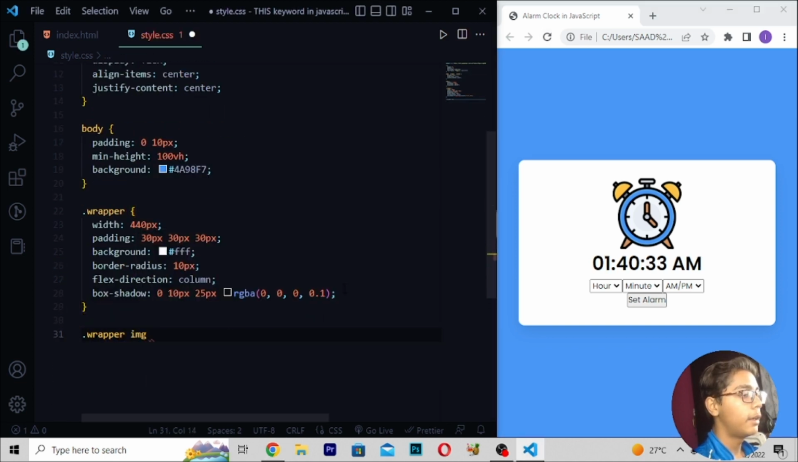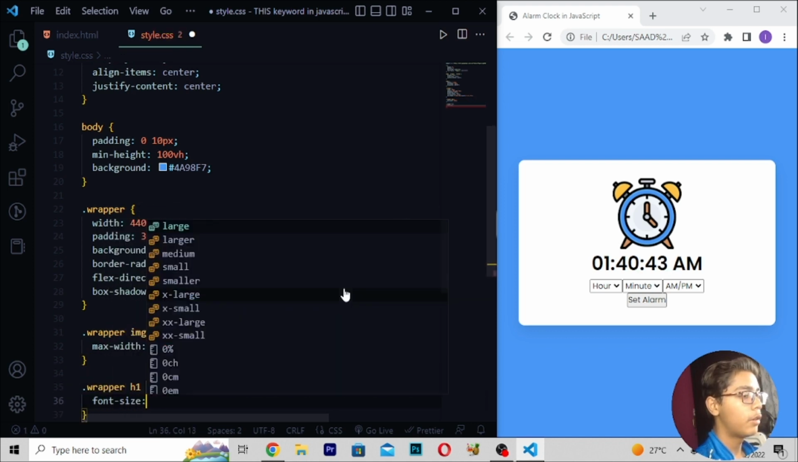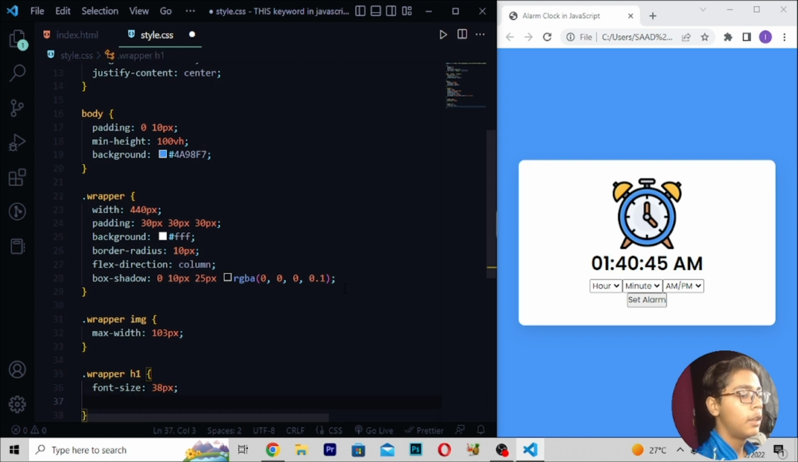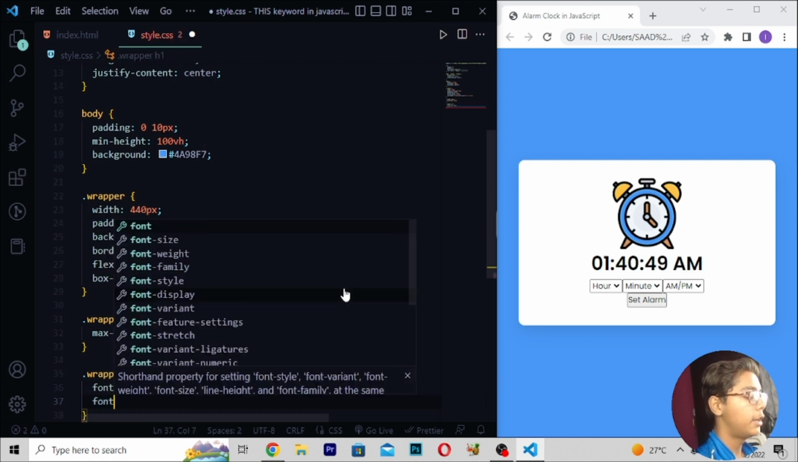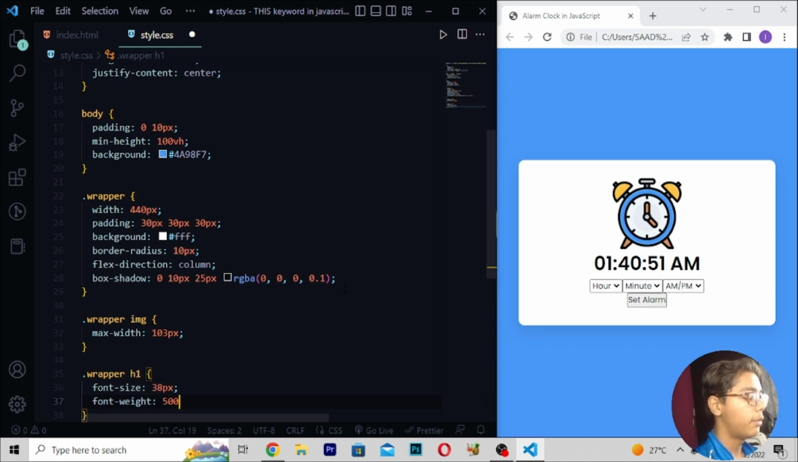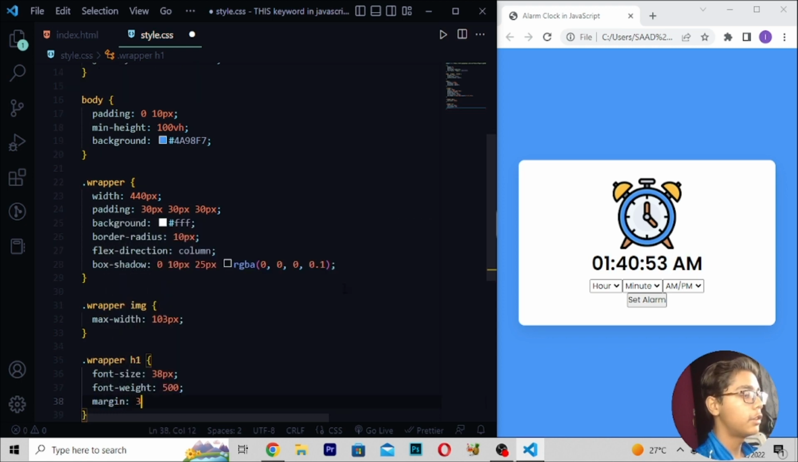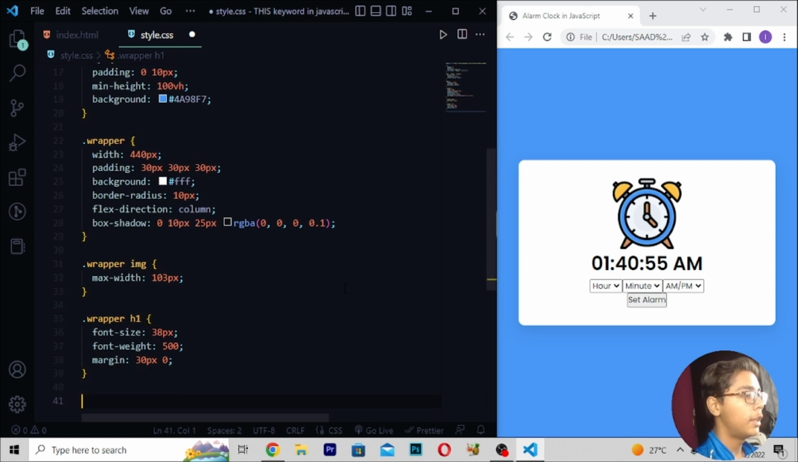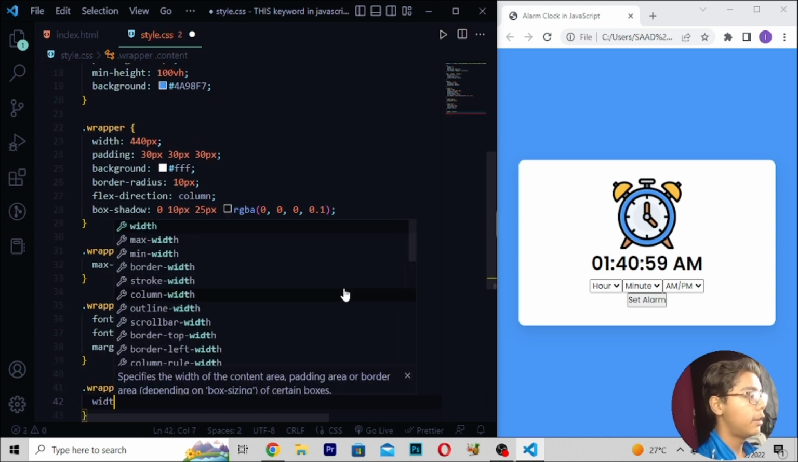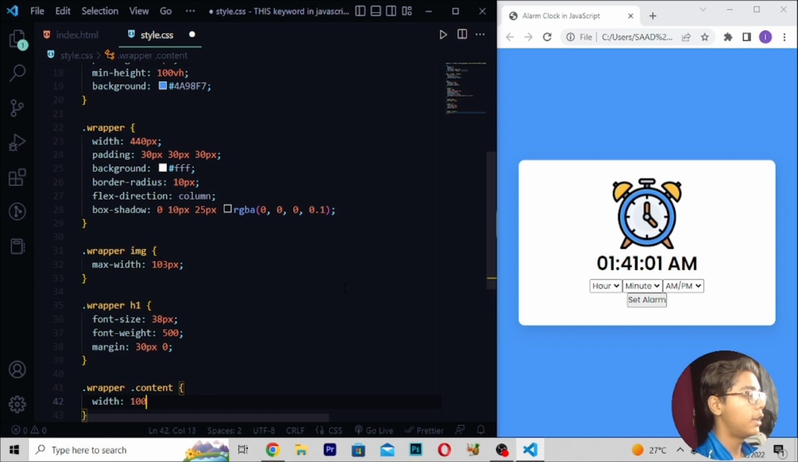Here I'll be writing wrapper image. Right here max width, and in max width I'll be writing 103 pixel. Here I'll be writing wrapper h1. Right here font size 38 pixel. Then when you've written this thing, just here you have to now do one thing. Here I will be writing font weight which should be 500. Right here margin 30 pixel 0. Then I will be writing wrapper dot content. Then right here width 100% like this.